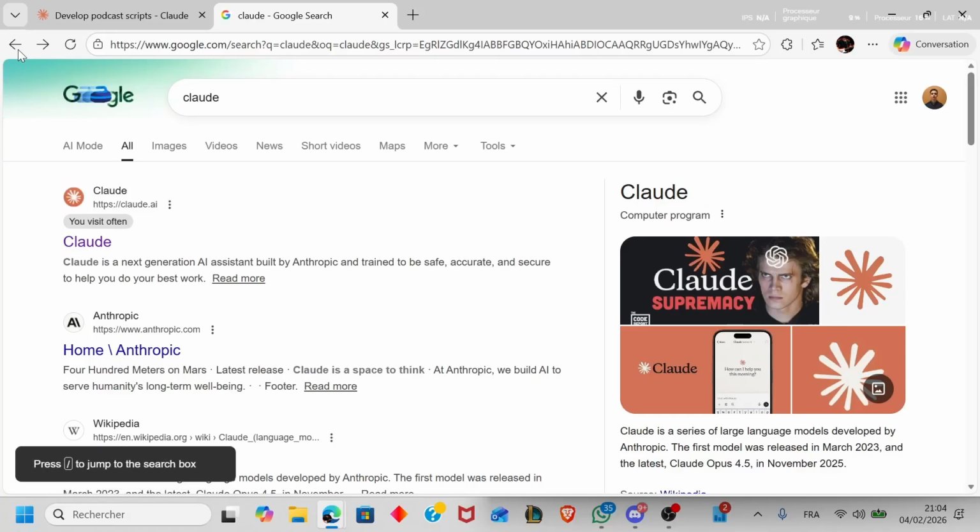Want to cancel Claude Pro without getting charged again? I'll show you the exact steps. Canceling Claude Pro is easy if you do it the right way. Many users think uninstalling or logging out cancels the subscription, but that's not true. So let's cancel it properly by following these few simple steps.